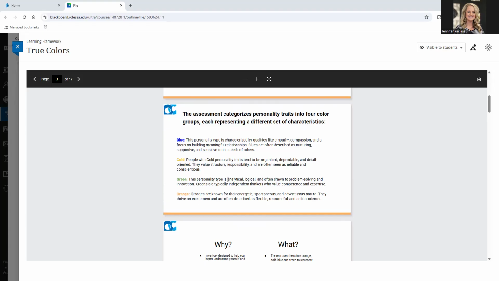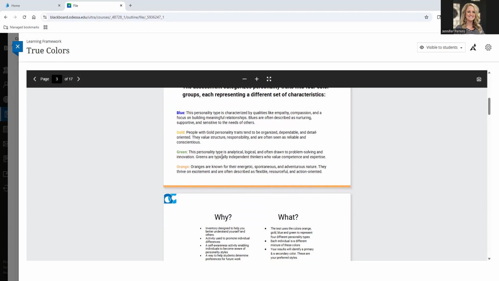The next one is the green. This personality type is more of an analytical or logical thinker. They're problem solvers, innovators. Typically, the green student is an independent thinker and shows some sort of expertise in a content area. A lot of the green people you might see, for example, in NASA. They're problem solvers, they're innovators. These are independent thinkers that can think outside of the box to find a solution to a problem.